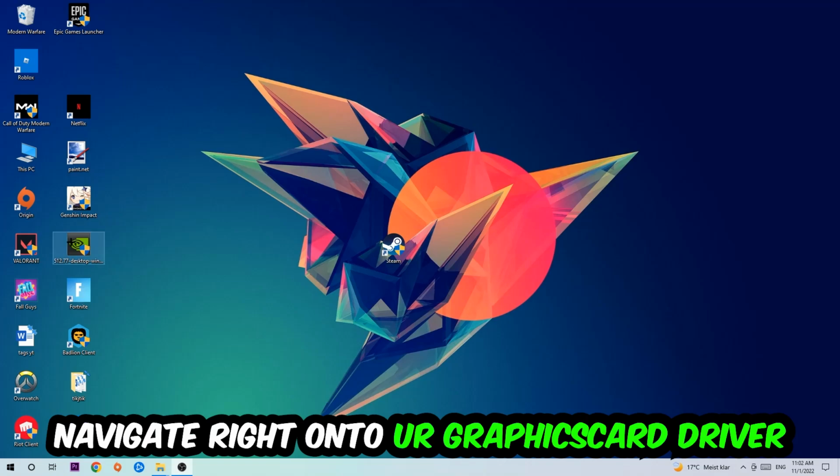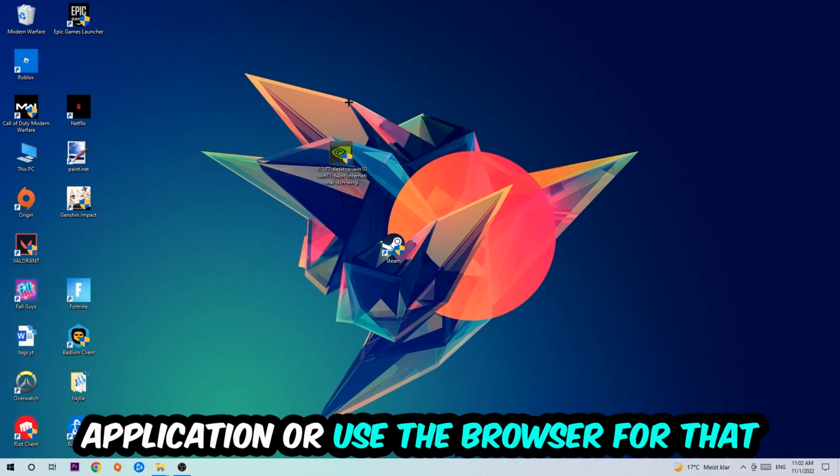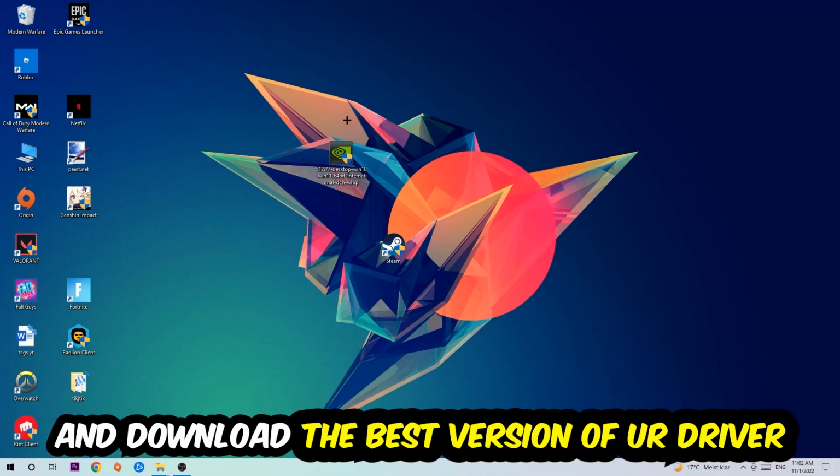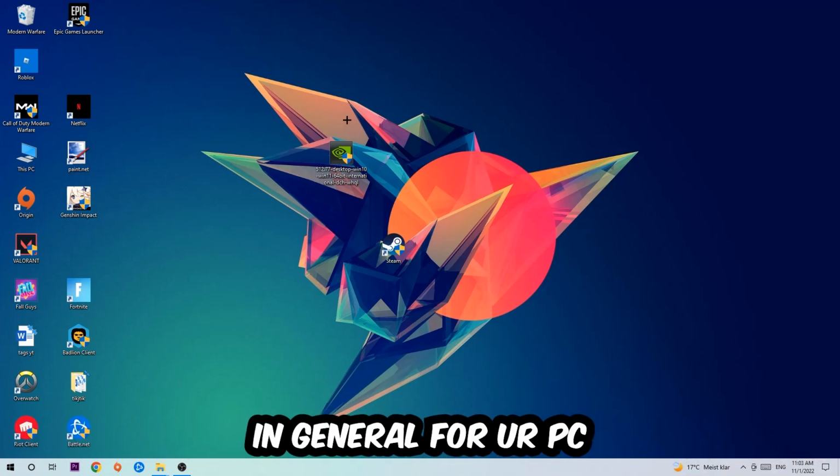Navigate right onto your graphics card driver application, or use the browser for that, and update to the latest version of your driver, just to provide the best possible performance in general for your PC.